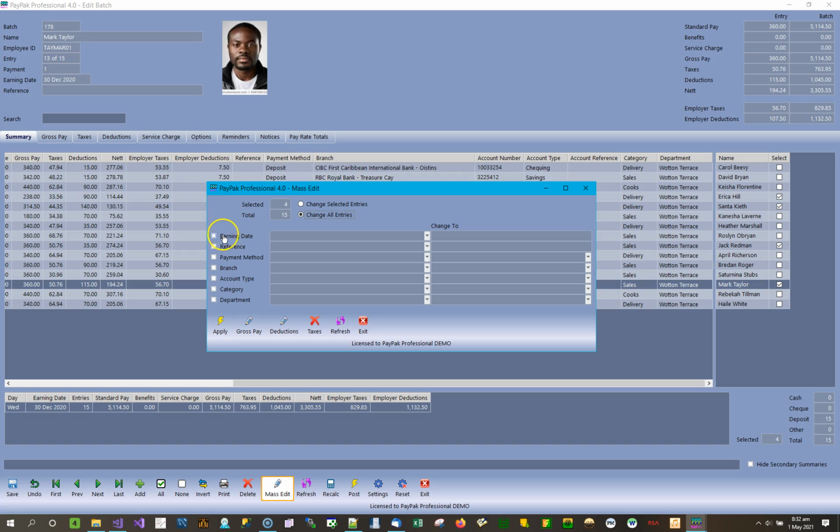People often need to change the earning date, so let's do that. We take the earning date here. There's a list which at the top of the list it always says all, which means you can change all the earning dates in this batch, even if there's more than one set of earning dates. Underneath it you'll see a unique listing of the earning dates. In this case they all say the 30th of December, so you only see the 30th of December listed once.